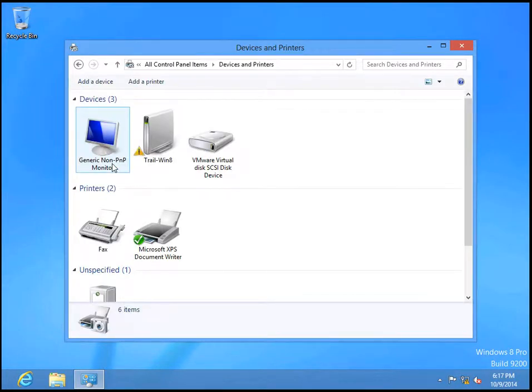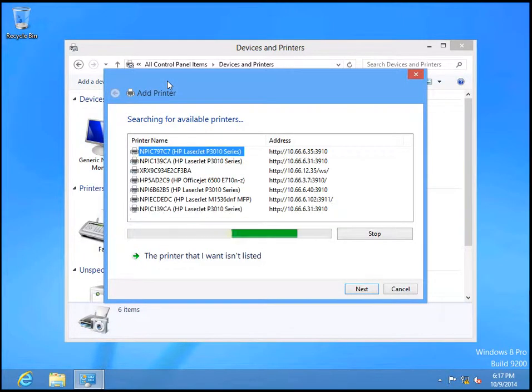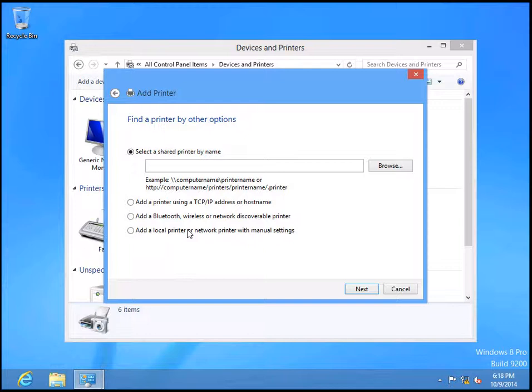And then I'm going to add a printer. So I'm going to go right up here and add a printer. It's going to search and find printers. This doesn't work because you're not on the network. You don't see the names. It's nearly impossible for you to know which printer is the one you want to add. So it's easier if you just skip this and click "The printer I want was not listed."